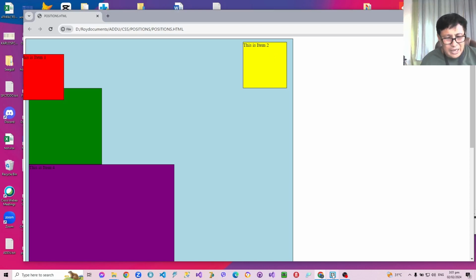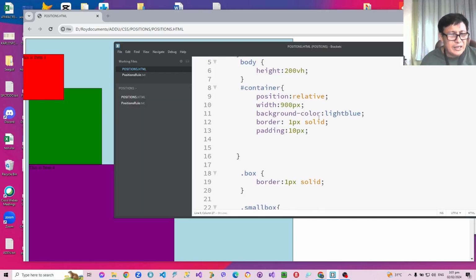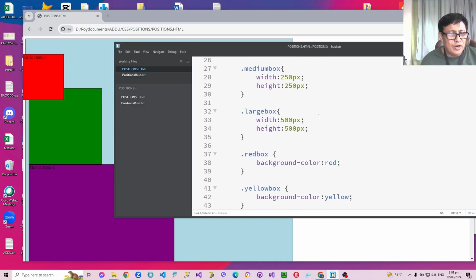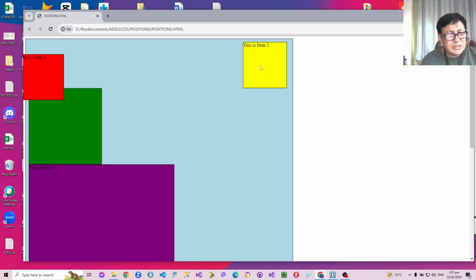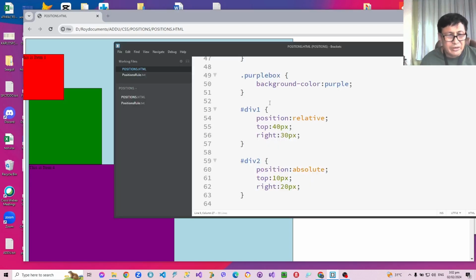Take note also that there's a difference between the relative position of item 1 and item 2 because item 2 has now become relative. Item 1 is also relative but relative to its original position. Item 2, however, is relative now to its parent. So the borders of its parent are considered here. So for example, if you look at that, we will assign 20 pixels to both of them.